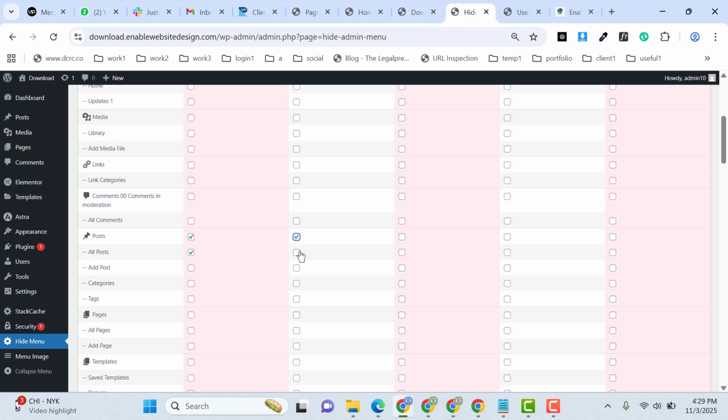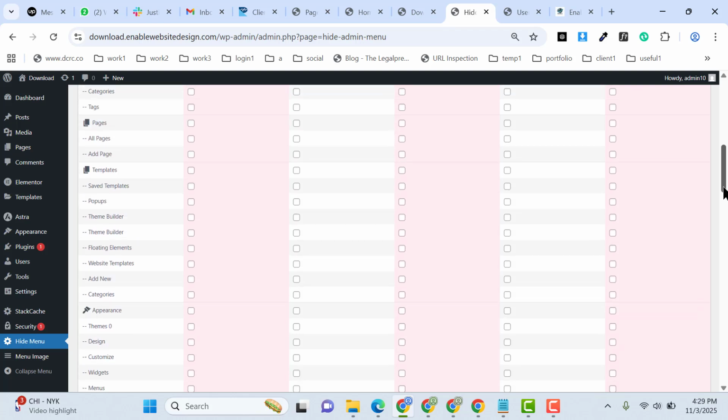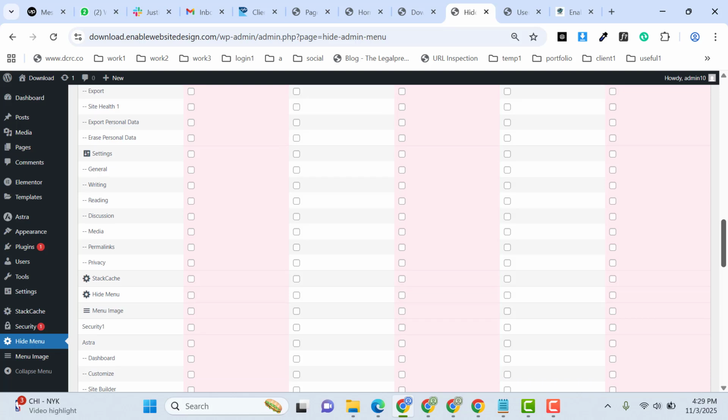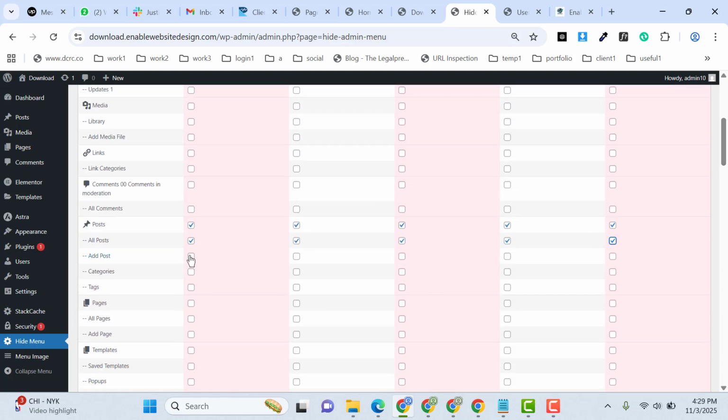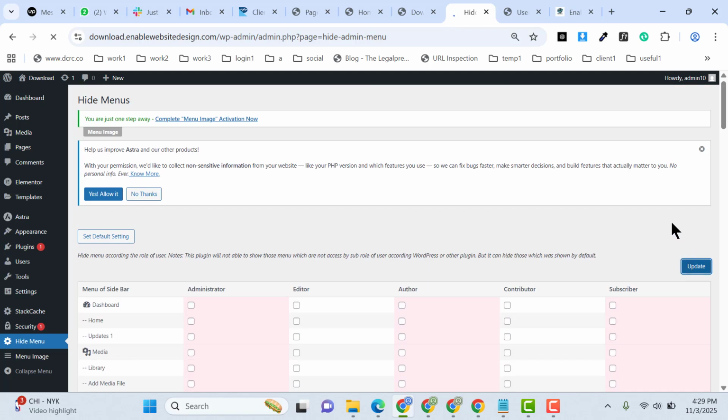And now I want to check it for all. And let me hide all of the items under that. Then click on update. Now here you can see the blog post item is hidden.